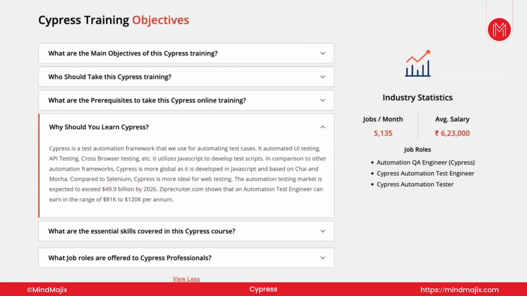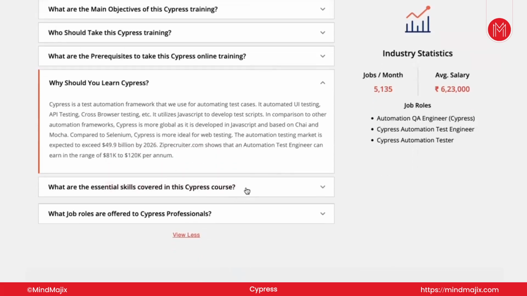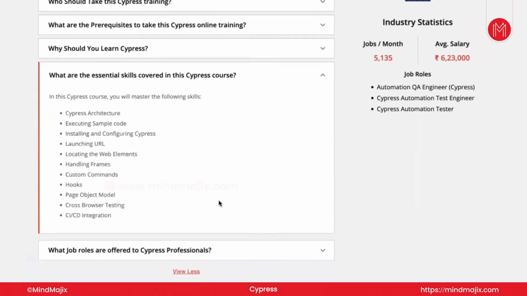Okay, and what is the average salary of a Cypress automation engineer? The average salary of a Cypress engineer is expected to be around 6.5 lakhs. And the last question, what are the essential skills covered in Cypress? There will be much more than this. Overall, we'll cover the understanding of Cypress structure, executing the sample code, installing and configuration, launching a URL, locating web elements, handling frames, custom commands, hooks, page object model, as well as cross-browser testing and CI/CD integration.